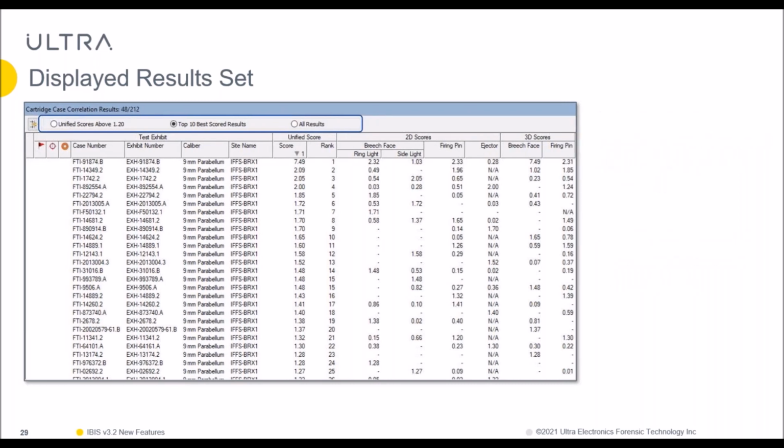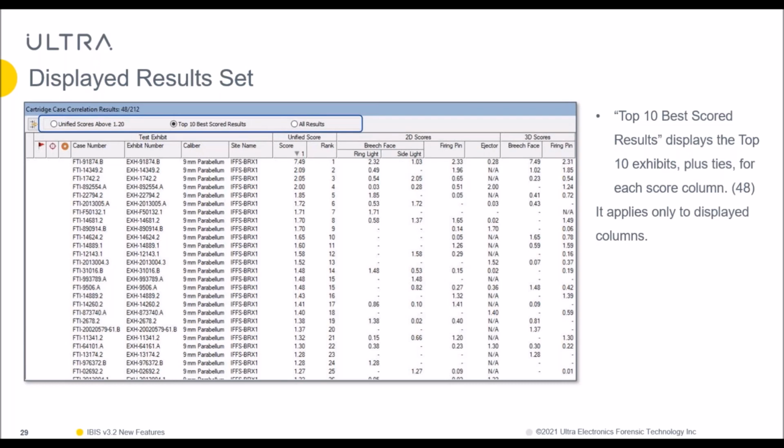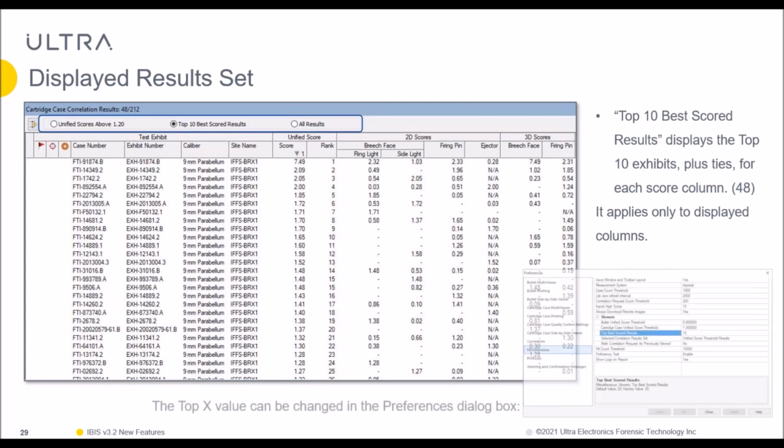Next is the top 10 best scored results column. Here, that gives us the top 10 exhibits plus ties for each score column. It gives us, in this example, 48 exhibits to be reviewed in multiviewer or side-by-side viewer. Now, it's important to note that this result set only applies to displayed columns. So in order for it to work on all scores, all the individual score columns need to be displayed. Applying it when only the unified score column is shown will give you just 10 results. Now that number 10 in this example can be changed in your preferences to top 20, top 15, or whatever the lab protocol is where you are.